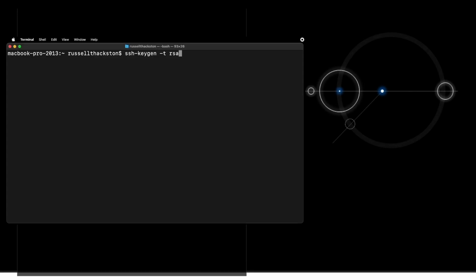If you're using a Mac, we can generate a key pair using the terminal application bundled with every Mac. Begin by opening the terminal application. You should be in your home directory as indicated by your username in the command prompt to the left. At the prompt, enter the command shown on the screen. I'll add the text of the command in the description below for easy copy pasting.